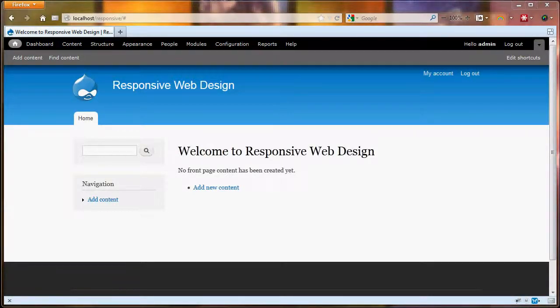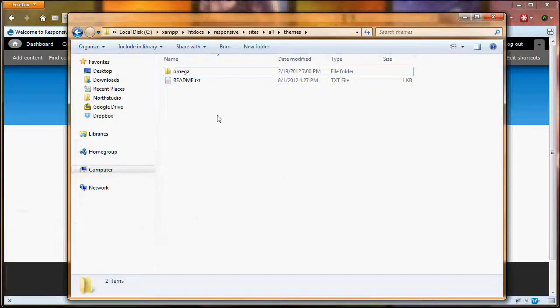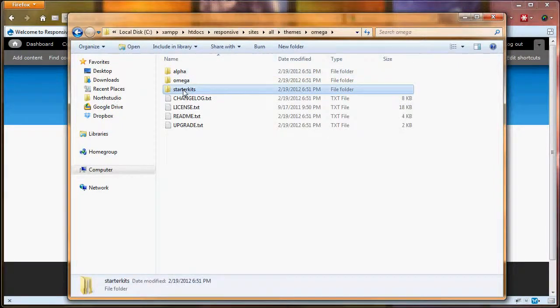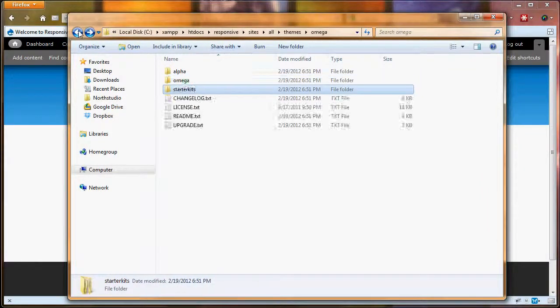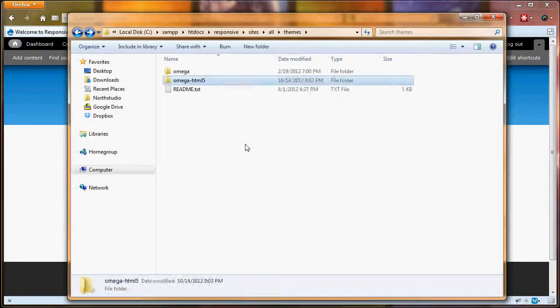In this video, we will be taking a look at how to set up your own subtheme for Omega. I have already gone and downloaded Omega for Drupal 7. So the first thing we'll need to do is copy out the starter kit that we wish to use. So I'm going to grab the HTML5 kit here and place it in the themes directory alongside Omega.